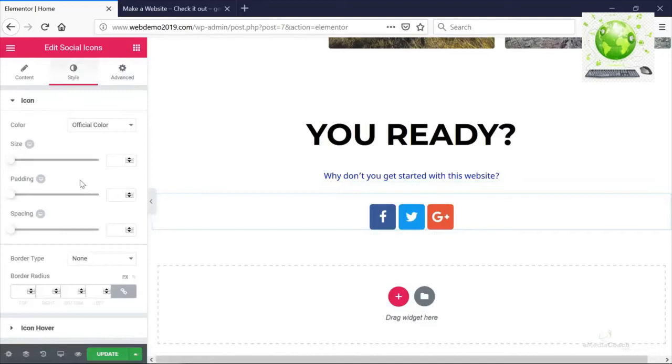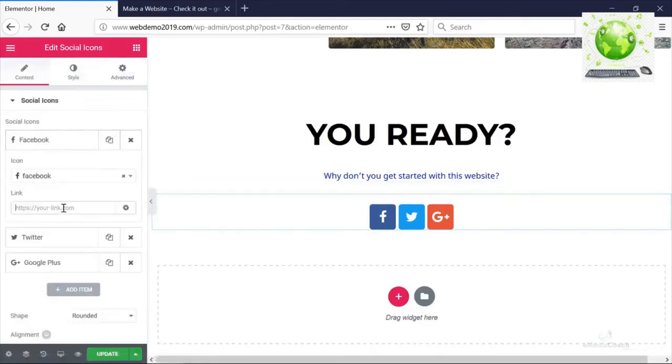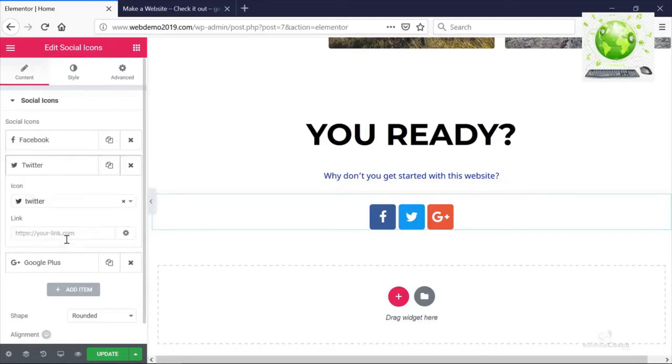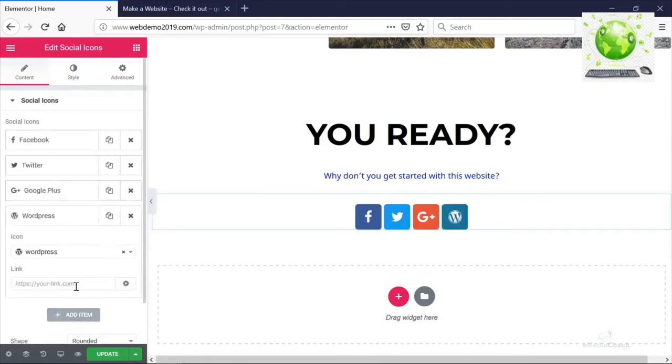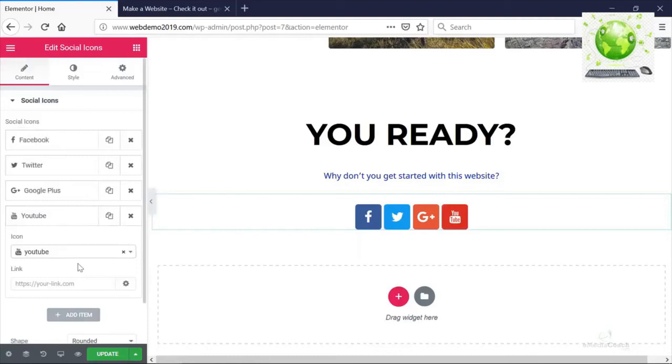Style, that's all good. Okay, and then what you can do with social icons is you can put your actual social links there. And you can put your Twitter, you can put your Google Plus, or you can also add other social links. You can choose that from the drop down over here. So we've got a YouTube account, so I'm obviously going to put a YouTube icon and then link our YouTube channel.